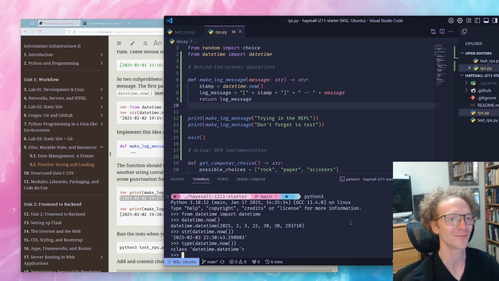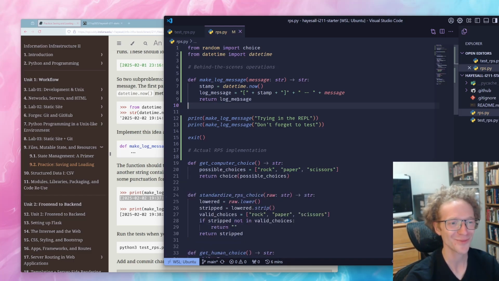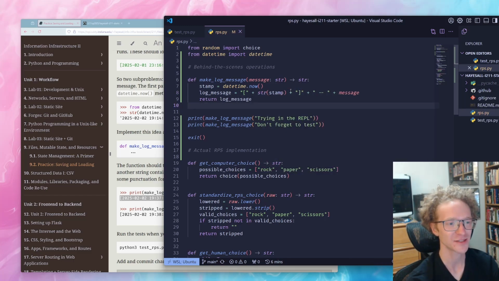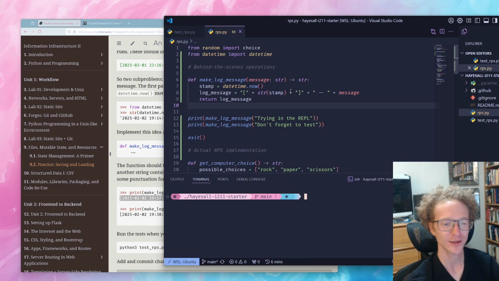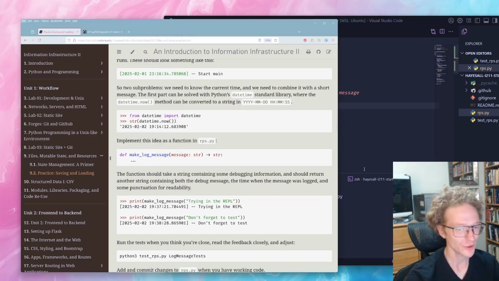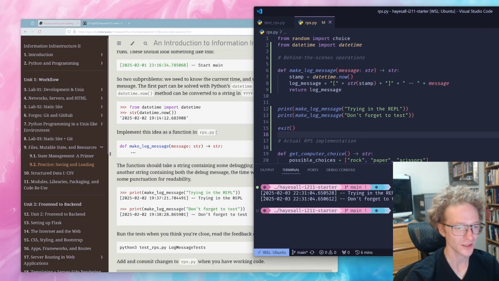That's not a string. We can't just do string plus that thing. Easy fix. Let's wrap this thing inside of a string and see what happens. Try that code one more time. Python 3 rps.py. This looks much better. So let's see, does that have everything? Yep, we have 2025. Let's compare these two things side by side.